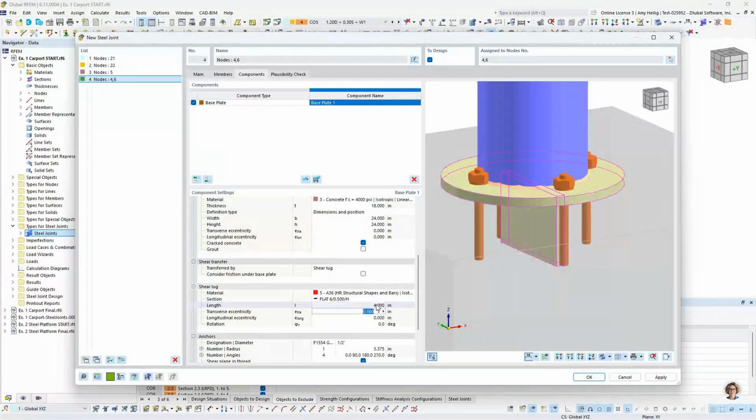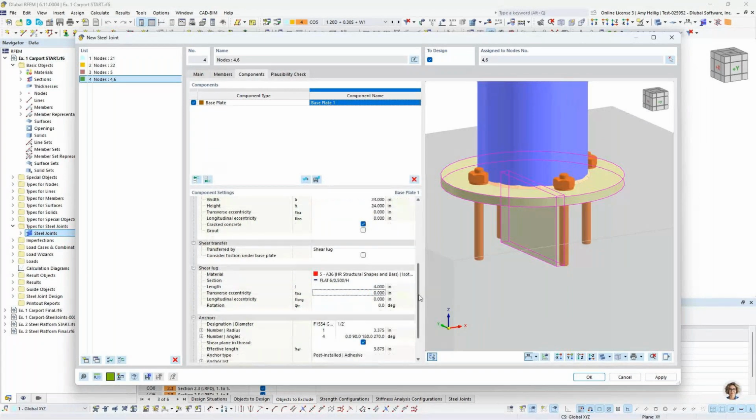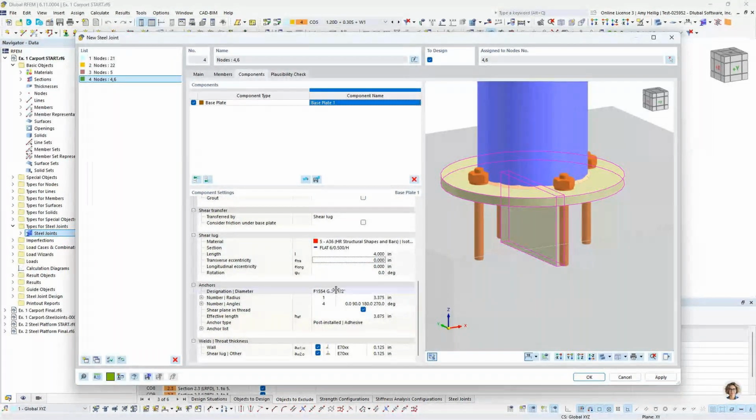If I wanted to rotate this or to set an eccentricity, that's also possible here. And then we have our anchors. So for the anchor dropdown, we have the common sizes, including grade 36 here. I'll go ahead and leave the diameter at 1/2 inch. The first input for the anchors is to define the total number of rows that we have. So we just want one row at the exterior of this base plate.